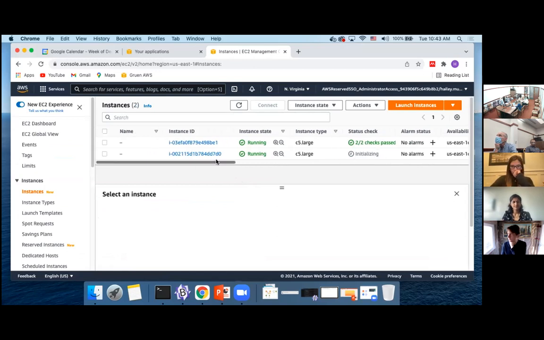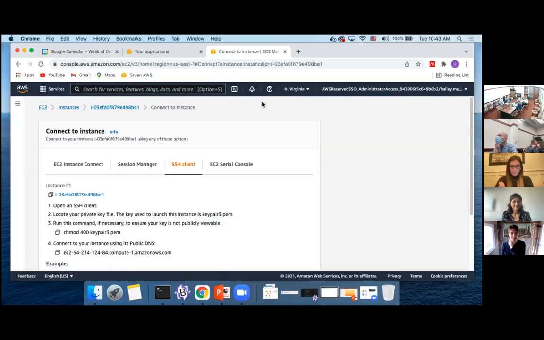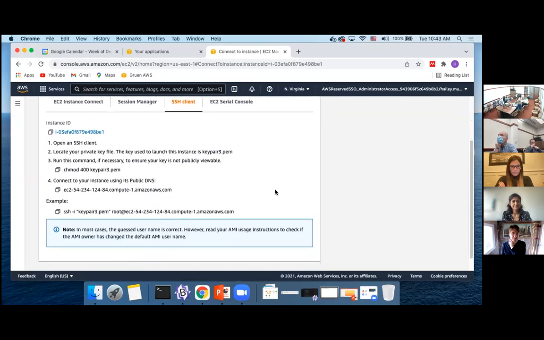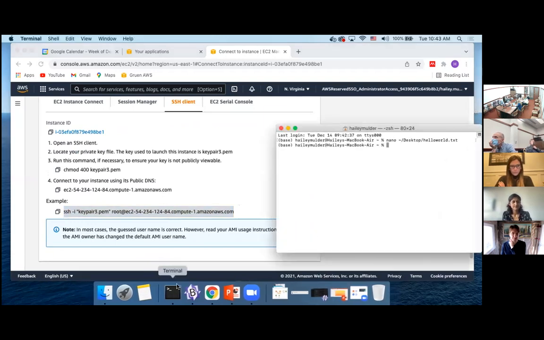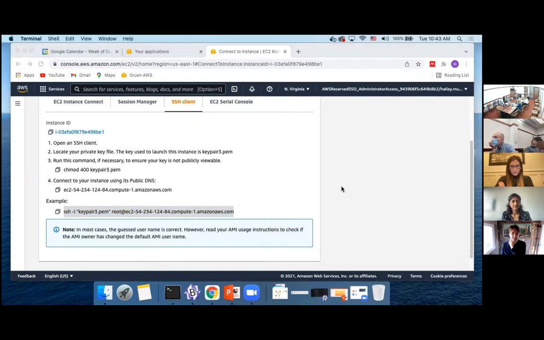And I don't want to wait that long, so I already have one set up for us. So we're going to go into that. What I'm going to do, I'm going to select it. I'm going to hit connect, and that gives me some instructions. I'm going to use this. I'm going to SSH into it. SSH just basically allows me to go from using my computer to this other computer.